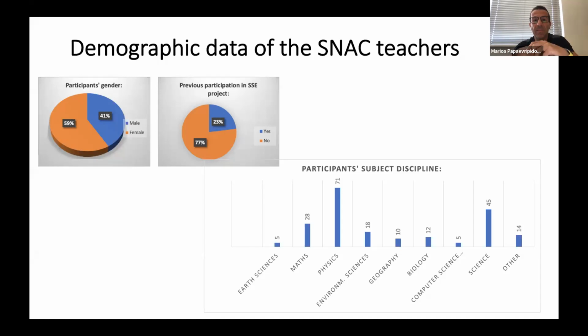The majority of the participants were not familiar with seismology and the project that we also undertook previous to the Snac project. There was a previous project, the School Study Earthquakes project, that finished, and then the Snac was a continuation. So the majority of the participants were newcomers.